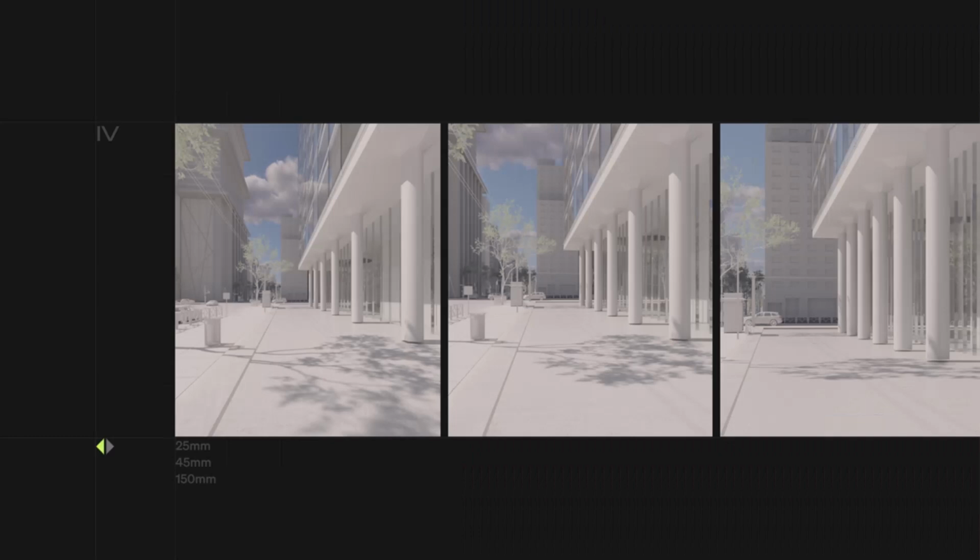We're slightly moving to the left, and then experimenting with 3 different focal lengths: 25 millimeter, 45 millimeter, and 150 millimeter. As you can see, these are completely different feelings. The 25 millimeter looks super weird, but it can be interesting if you want something very dynamic and you want to really show the transparency in between the columns.